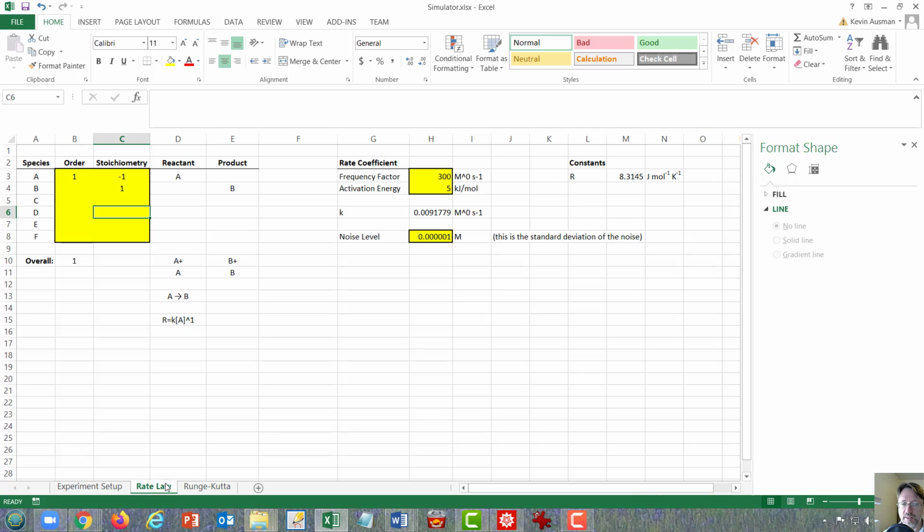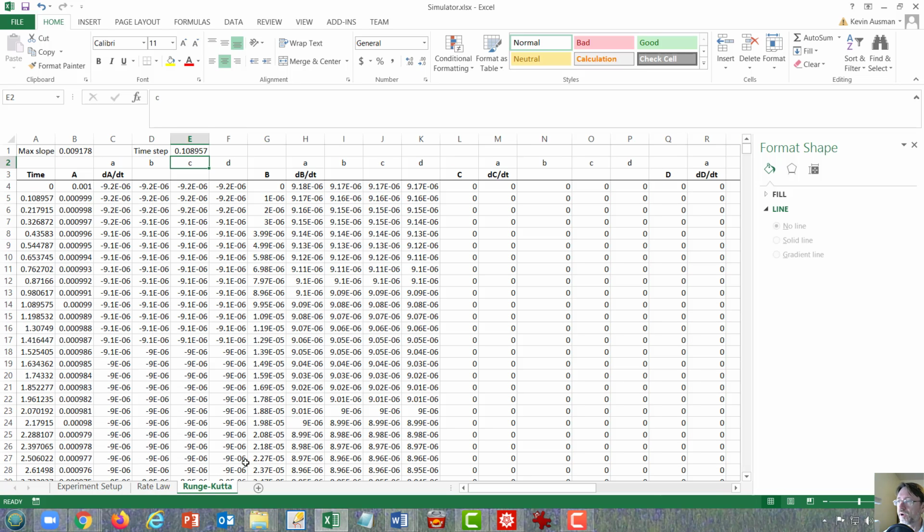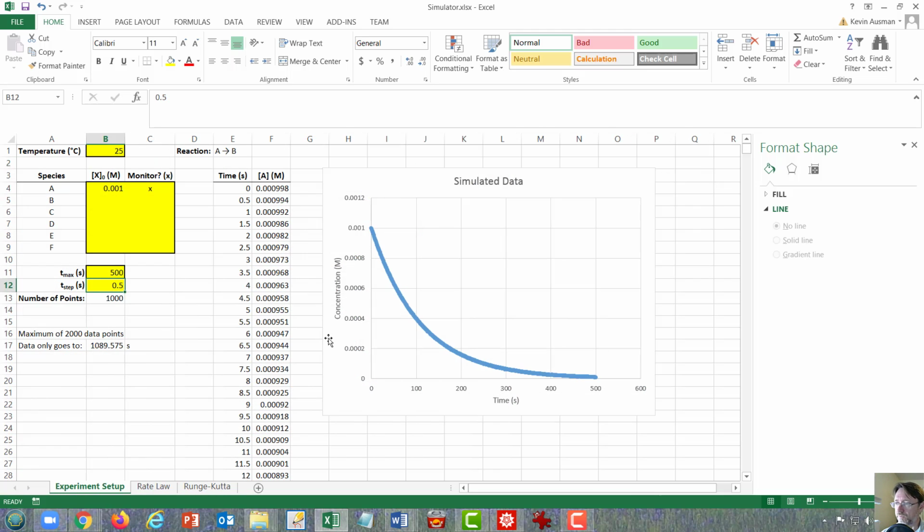In the final tab labeled Runge-Kutta, this is where the simulation actually happens. Don't worry about what Runge-Kutta actually means. You should never even have to look at this one, and I will also prevent access to this tab in the exam version. Just leave it alone. The general design philosophy for this spreadsheet is that the things you can change are in yellow. If it's not in yellow, don't change it, because you could screw something up in the internal calculations.